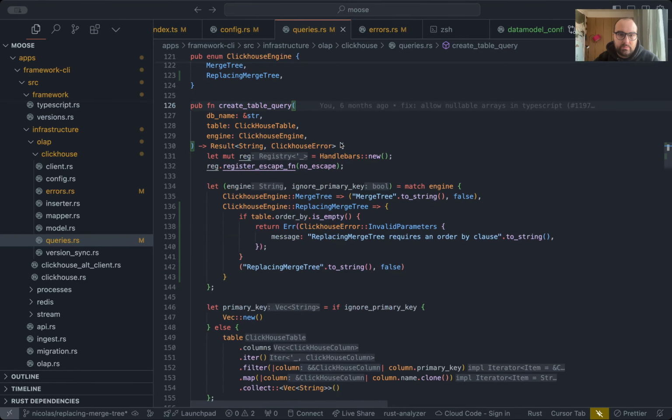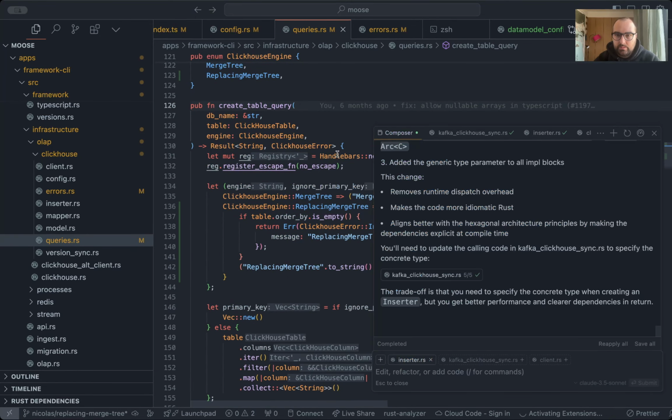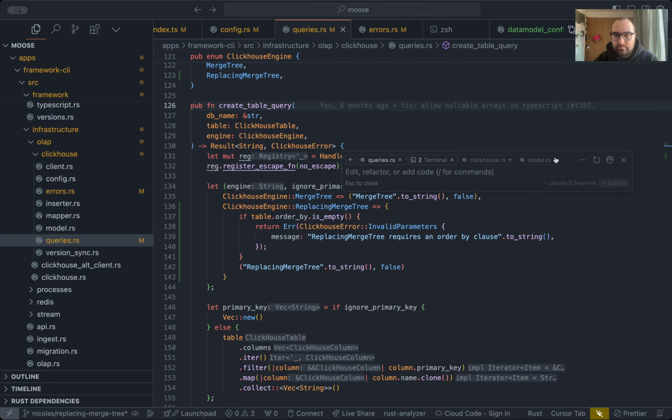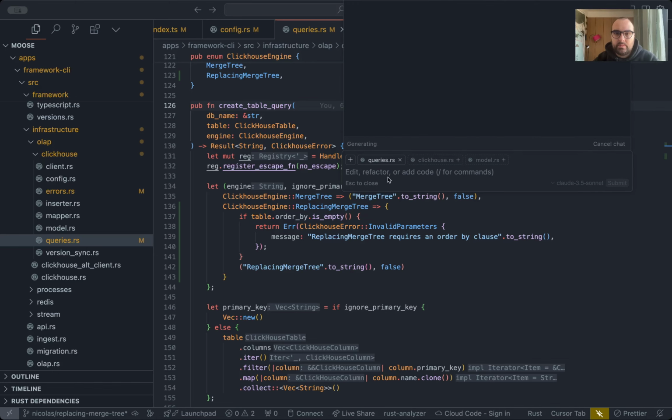Create a query here, so I'll do here. Go reset this. And then add tests for the create table query. Create table query function. Cool, it's running.